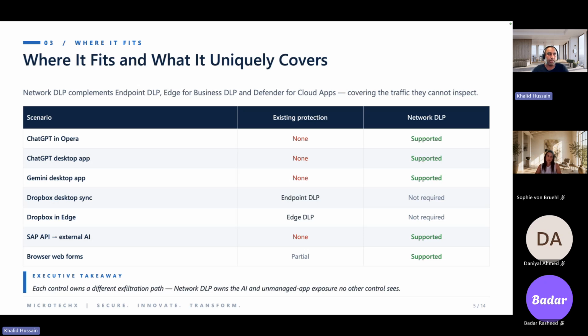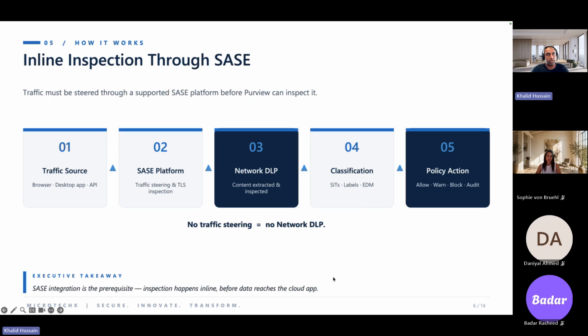So network DLP actually gives you the power, or let's say a way, to control how you can go beyond your applications and the desktop applications where your existing protection is not enough. So let's move forward with the next one.